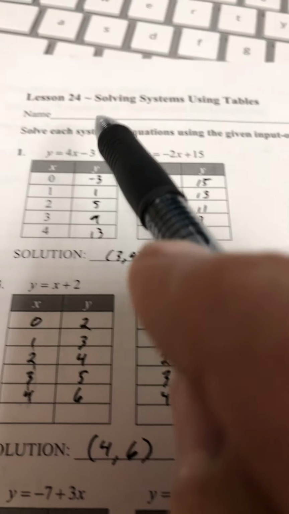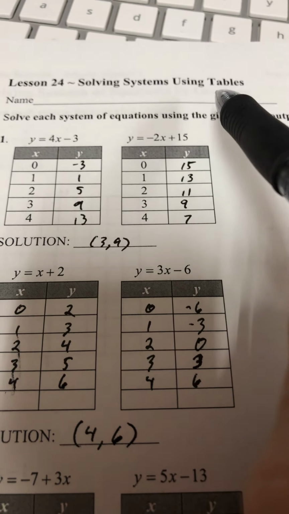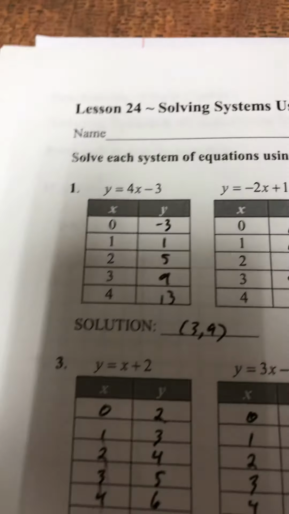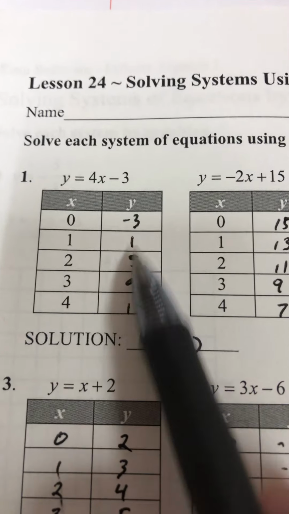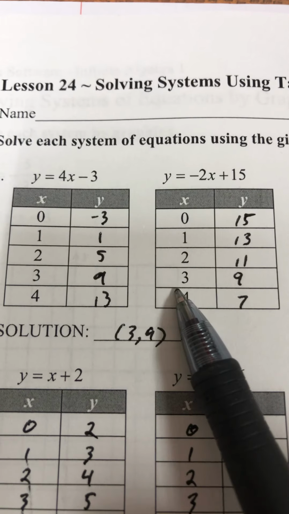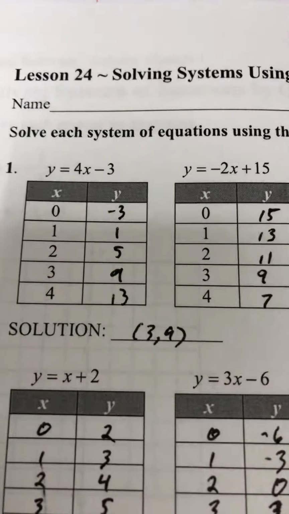Hello, Algebra 2 students. I am looking at, for Mr. Fry, this lesson 24, solving systems using tables. And let me get this a little bit closer. So what we've got to do is plug in these x values to get these y values and just see where they are going to be the same.